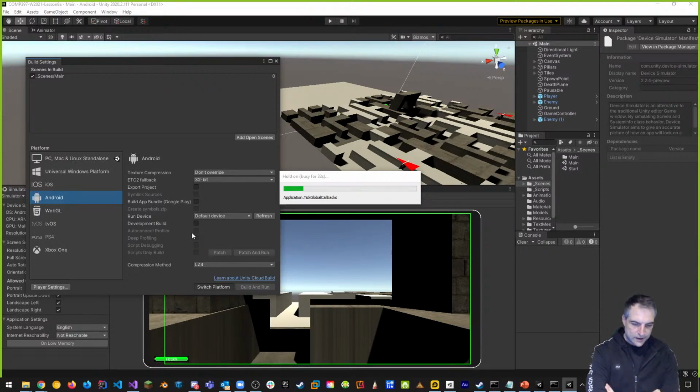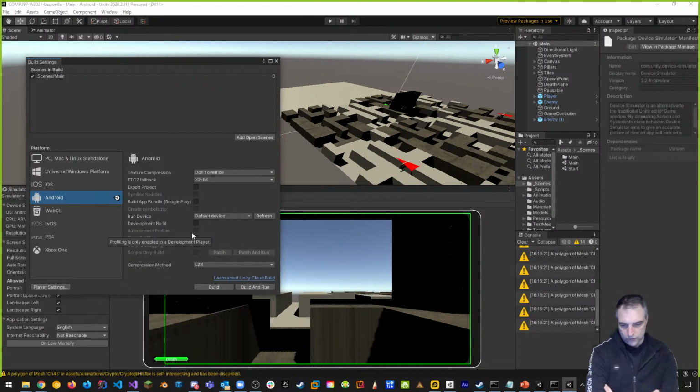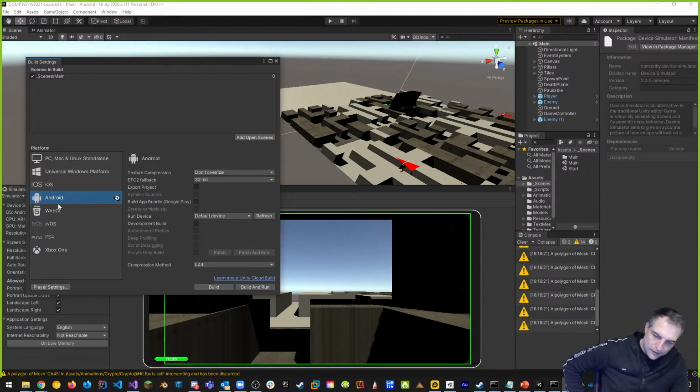It's going to take a bit of time to translate your project from PC, Mac, Linux to Android, just like it did for WebGL, but differently. Okay, so that's the first step. Now we are Android. We're building for Android, not for iOS or WebGL or PC or Universal Windows Platform. Notice where it says Run Device.